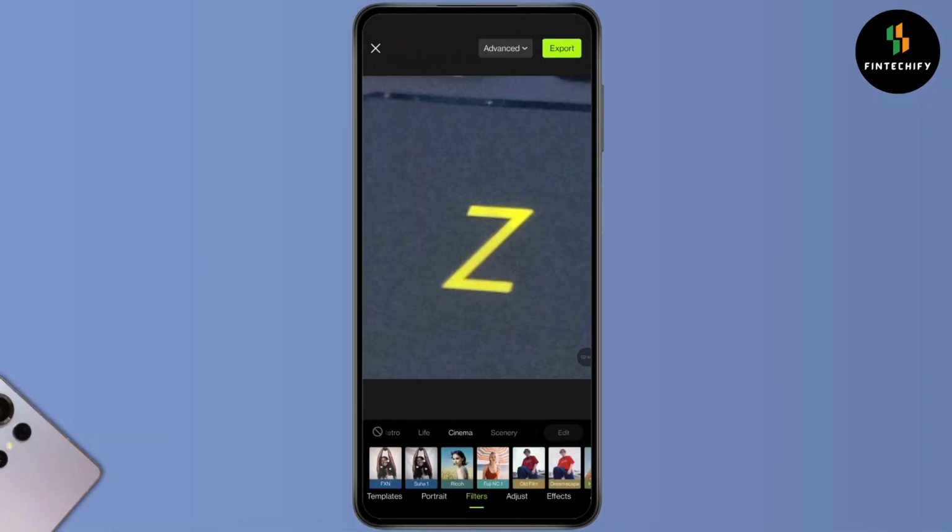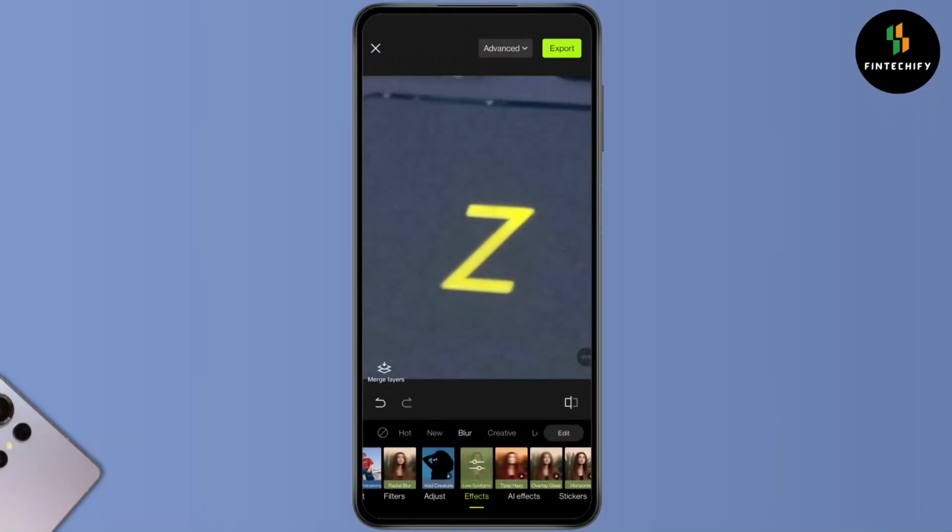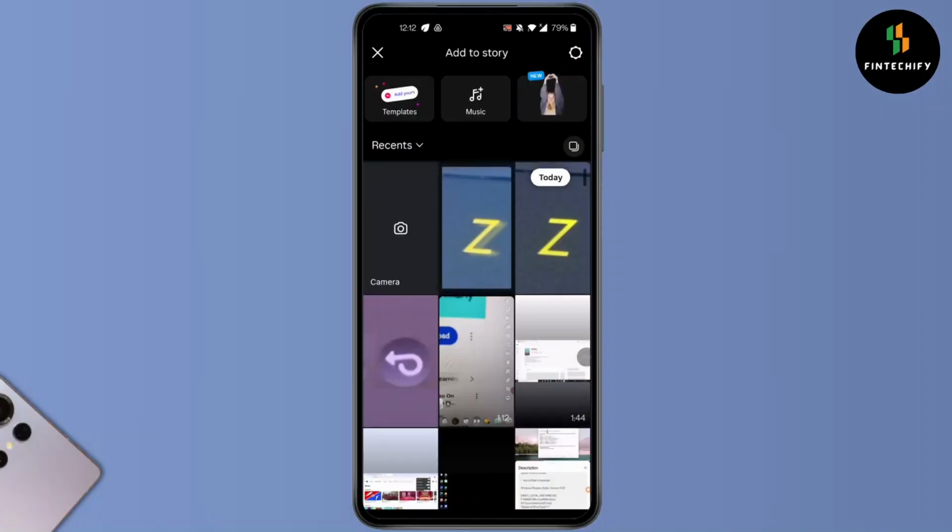In Filters, scroll down to the Effects and then click on Effects. Then at the top, click on Blur. You'll find different kinds of blur. Simply select the blur you prefer and press on Export at the top, and then it will save your photo.